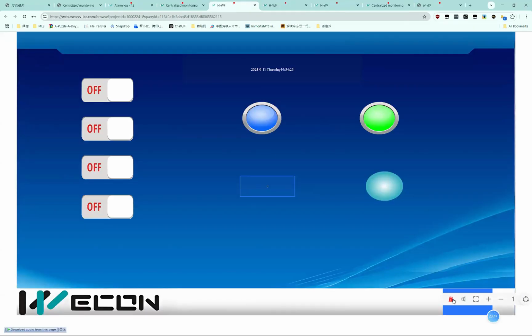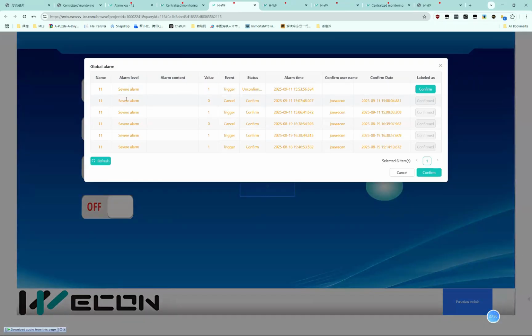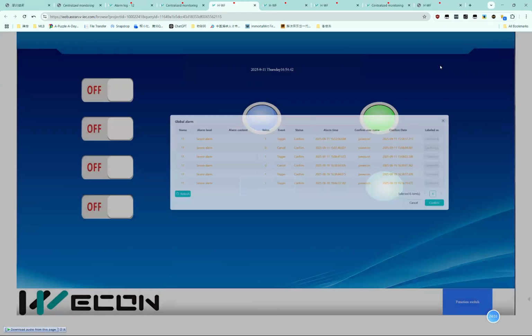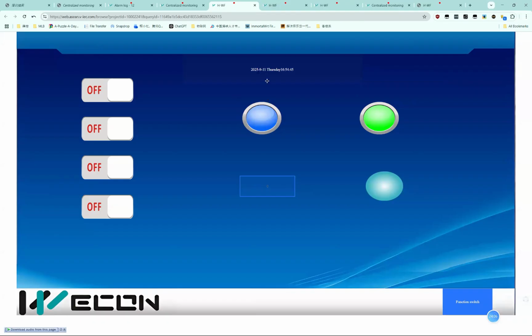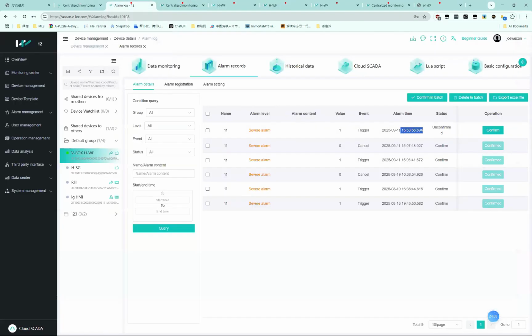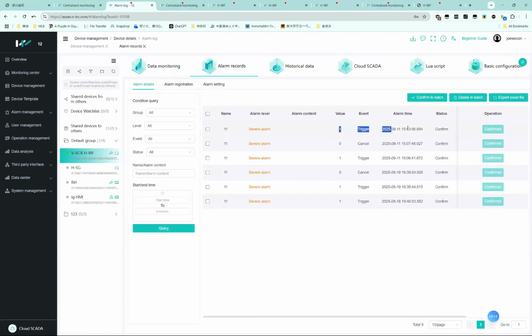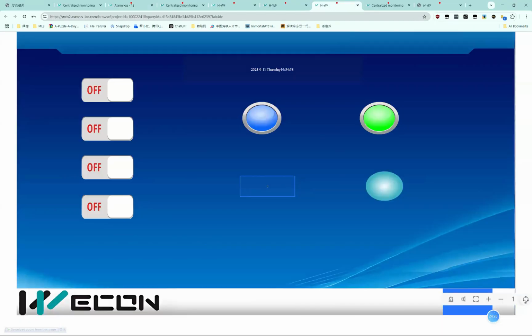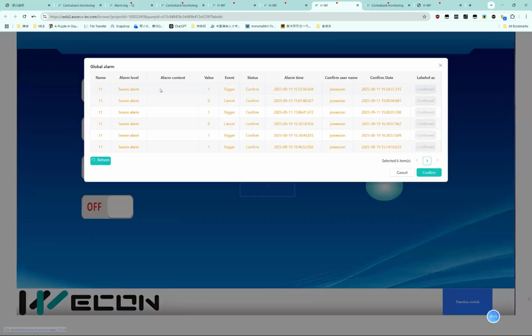When we browse, as you can see, there is an icon to show the device has an alarm, and you can also confirm this alarm record. As you can see, I just confirmed this alarm when I browse the cloud SCADA.